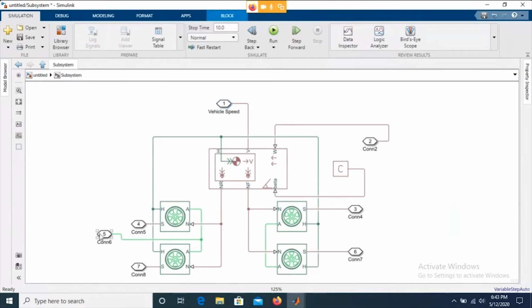This port is my input shaft. So I'm going to write here input shaft, so that I remember where I'm going to connect the input shaft.